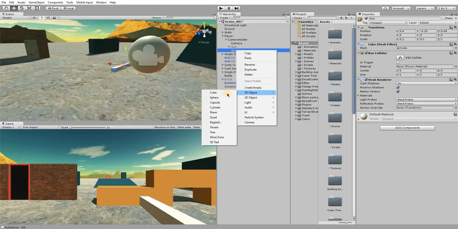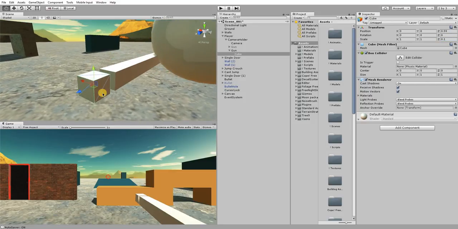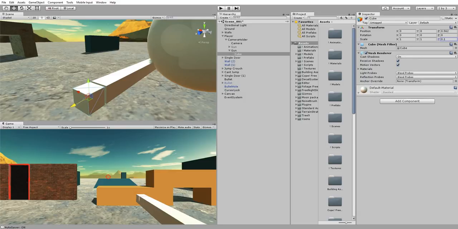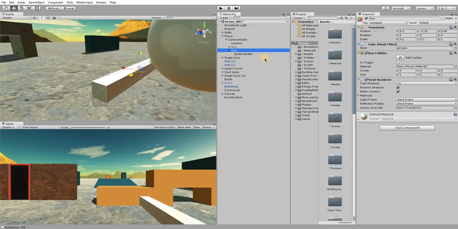and inside gun we'll create another cube, and change the Z scale to 0.1, forward. I want it to be just a little bit past the front of the gun, and we can take off the box collider and the mesh render. No need for either of them. So we'll call this bullet emitter. And that is the gun primarily set up.